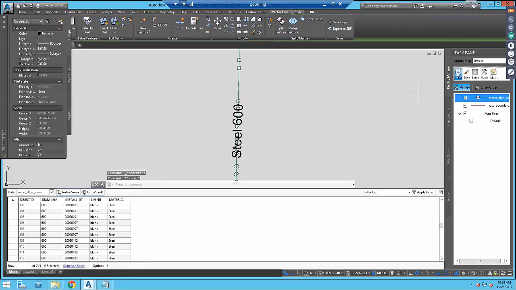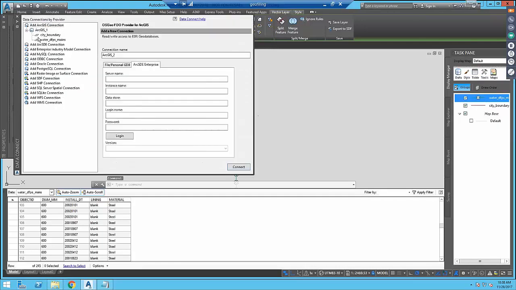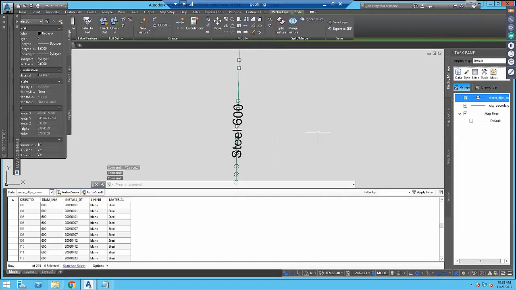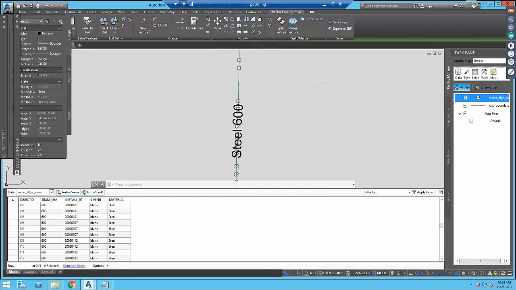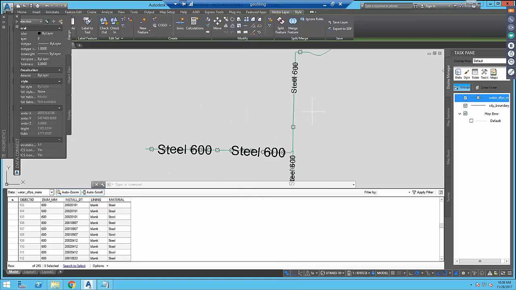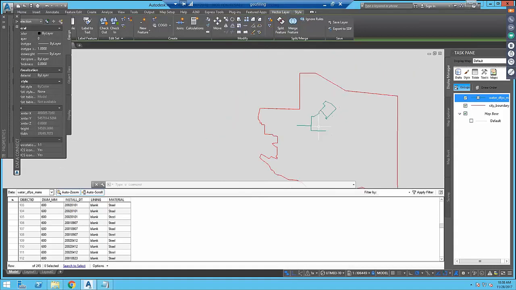So still supported, still works, and this particular FDO connector that we're using here is the ArcGIS FDO connector, and the note is that you have to have ArcGIS installed, so ArcMap installed on your system if you want to use that particular data connector. And that's why I did it on this other machine, is because ArcGIS and AutoCAD Map are both installed on this machine.